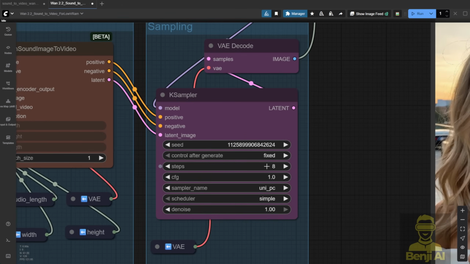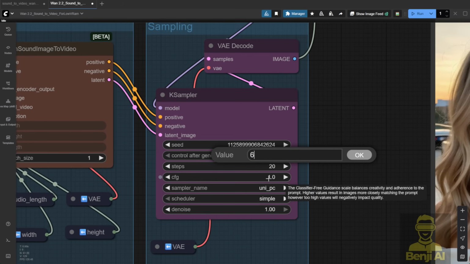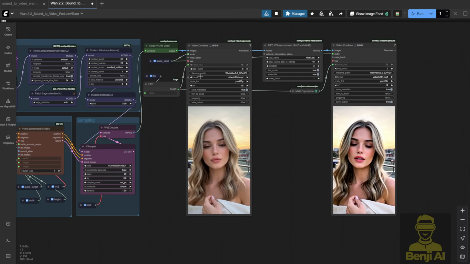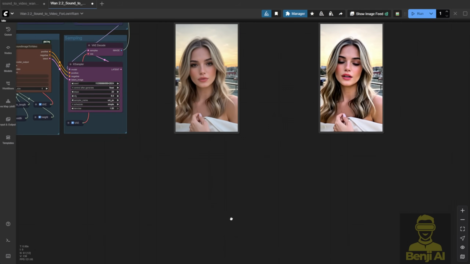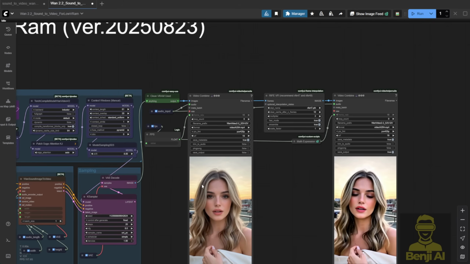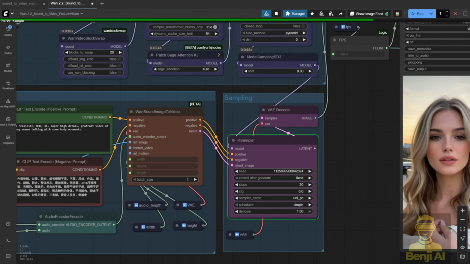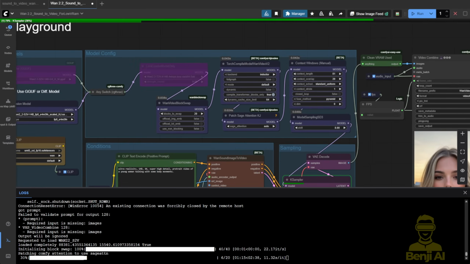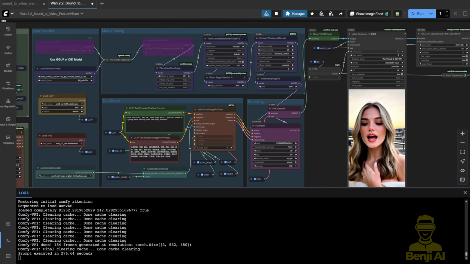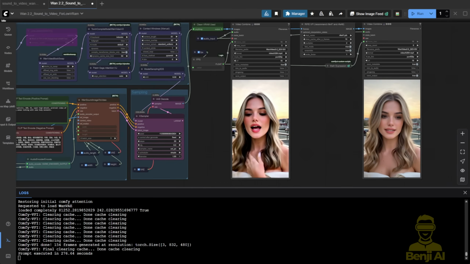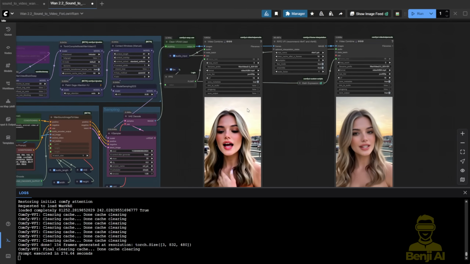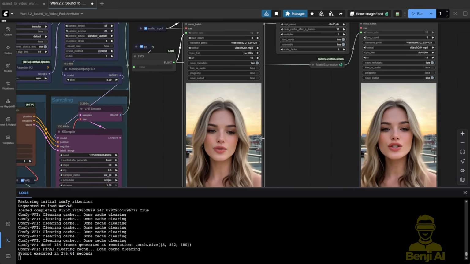Just like in the example workflow, set sampling steps back to 20 and CFG to 6. I'll run it again and compare. I'll copy the previous result down here so we can compare side by side. Generating a new one with normal settings. I'm recording the process too so you can see how it runs. Earlier, without optimizations, it took 4 minutes. With all the tweaks, let's see how fast it is now.